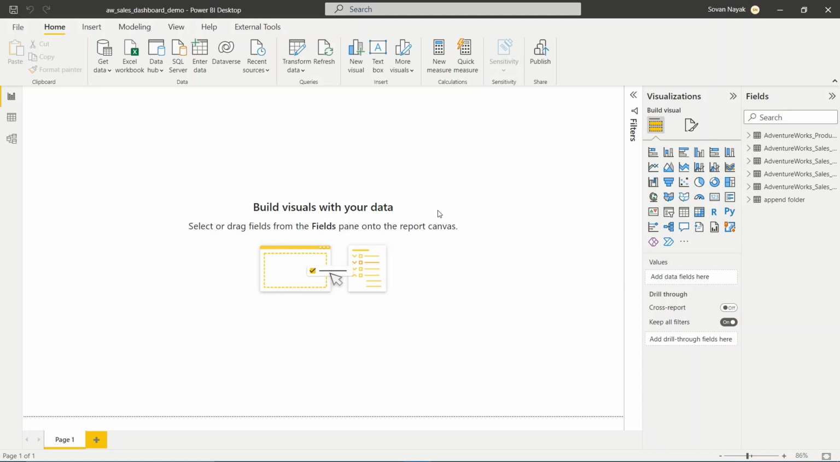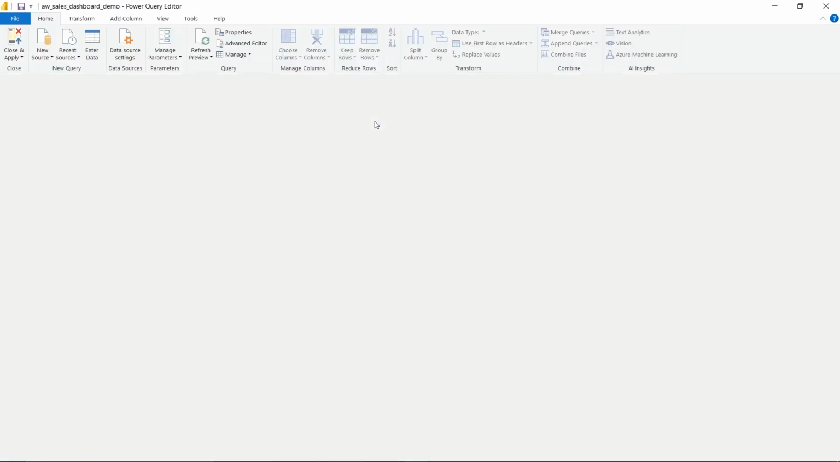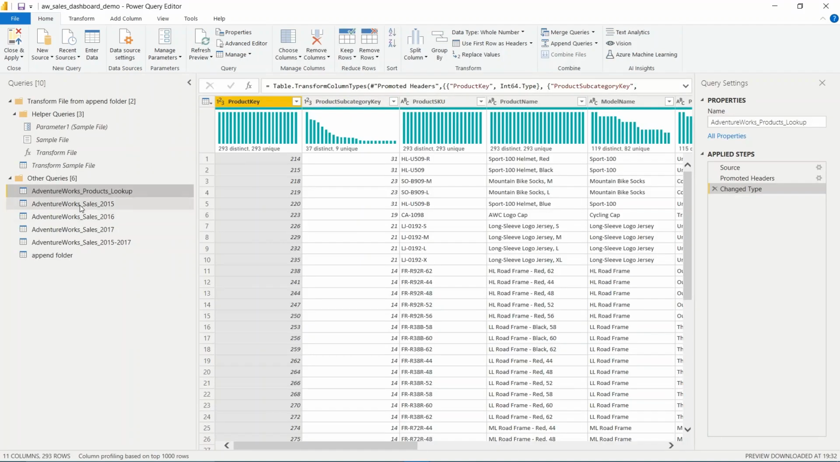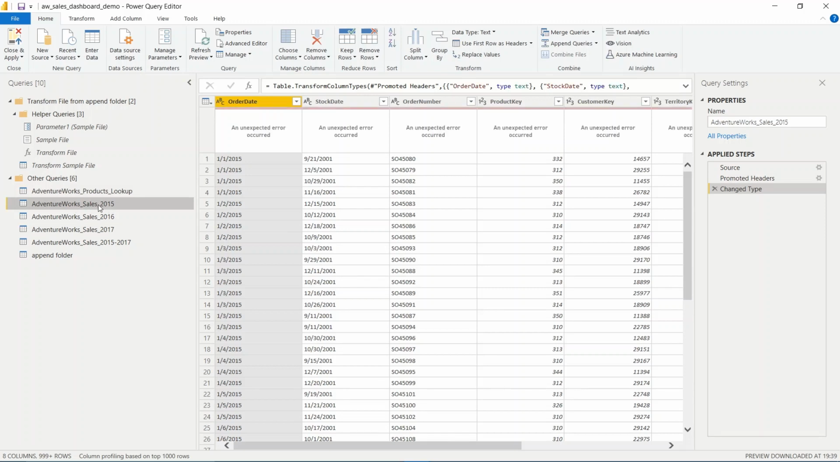In this lecture, we will see how you can do the data source setting. So let me go to the transform data and open up the query editor. In this query editor, I have a couple of data. Let's go to this Adventure Works sales.